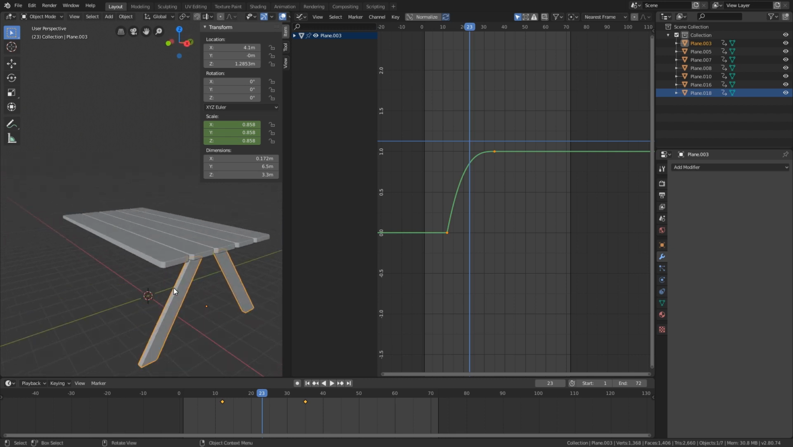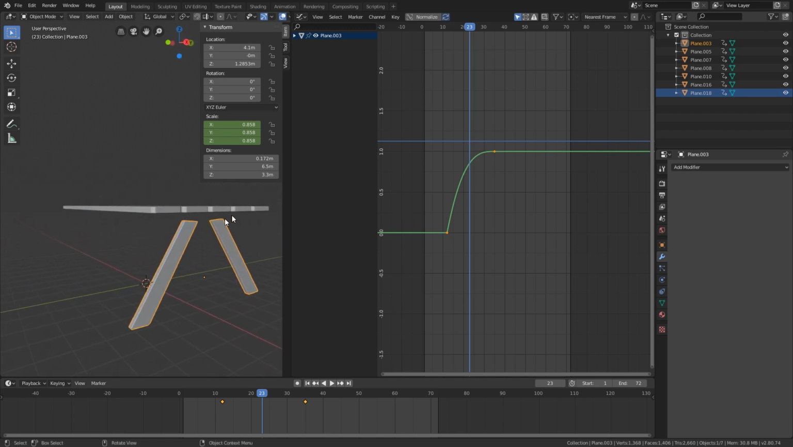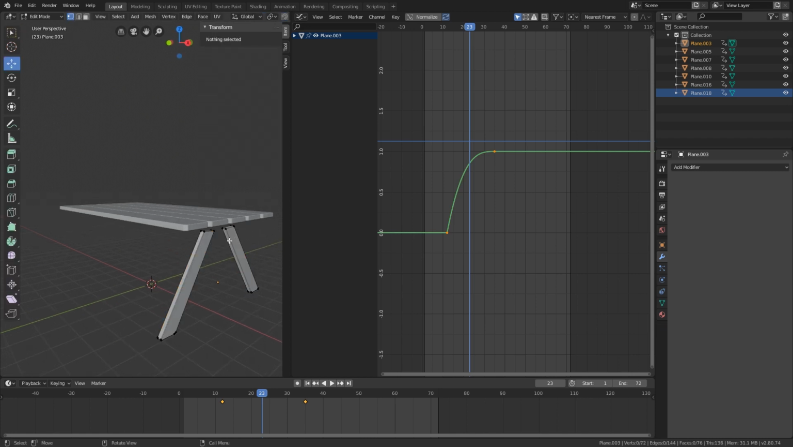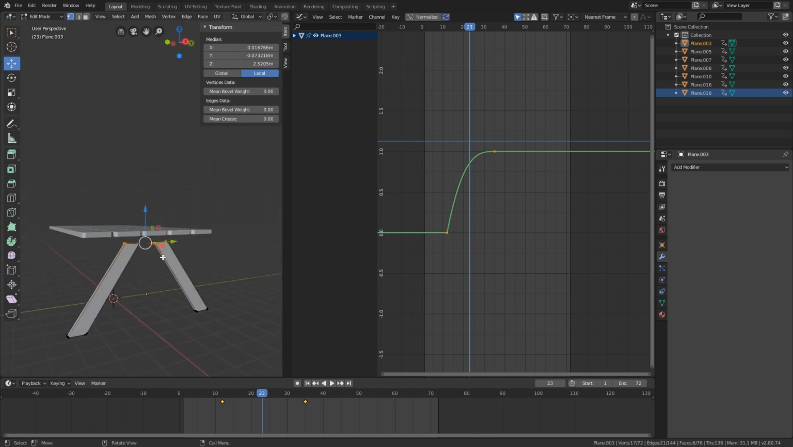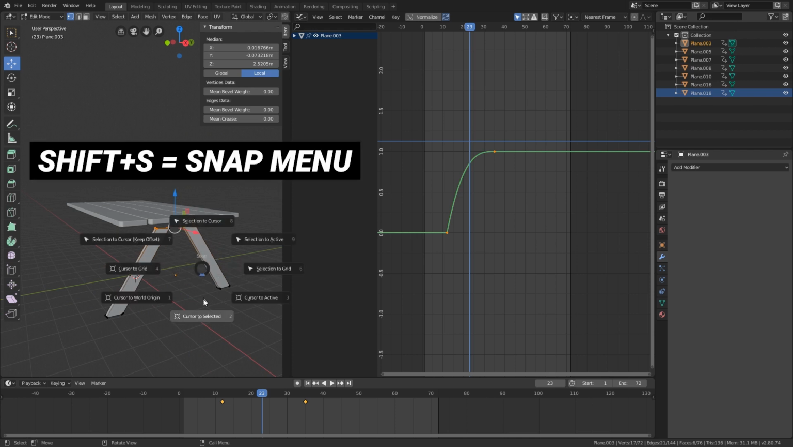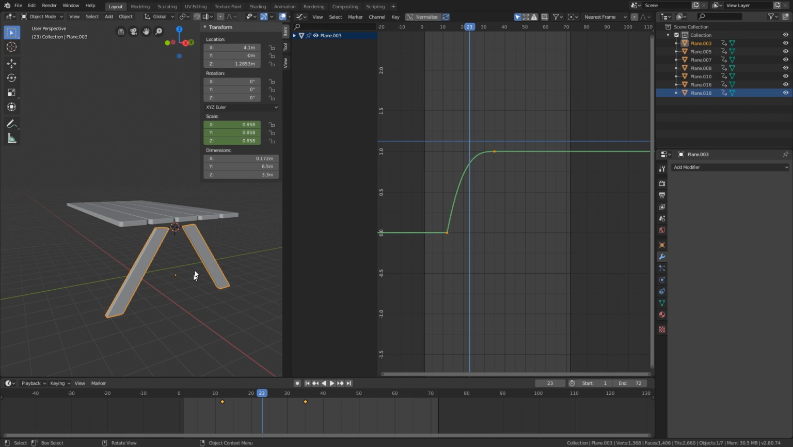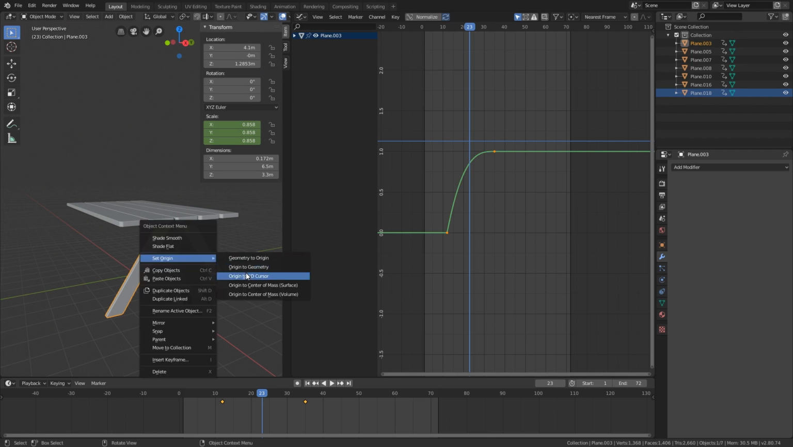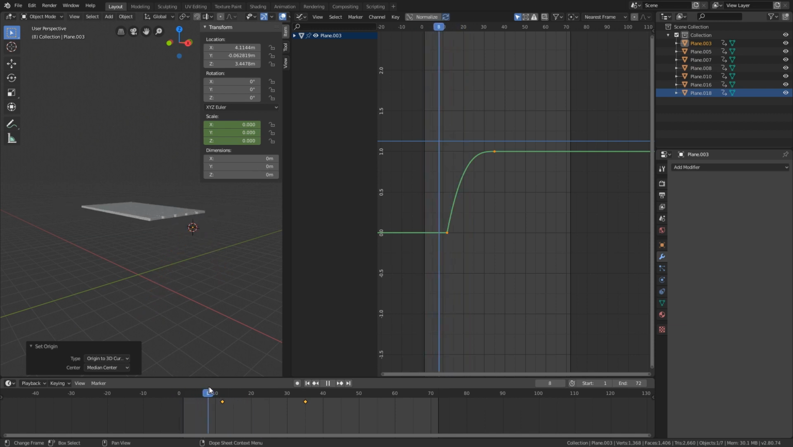Even though this is the center of the geometry, I actually want them to start up here, so I'm just going to move the origin. I'll circle select some of those, and even though I don't have them all selected, that's pretty good. Now I can press Shift S, snap cursor to selected, and then out of edit mode by pressing Tab, I can right click and set origin to the 3D cursor. Now they'll scale from that point. That's about what I want.